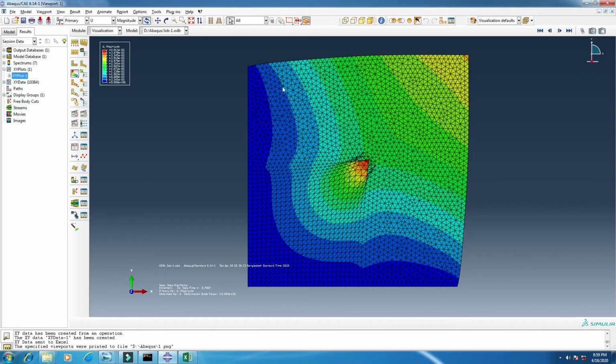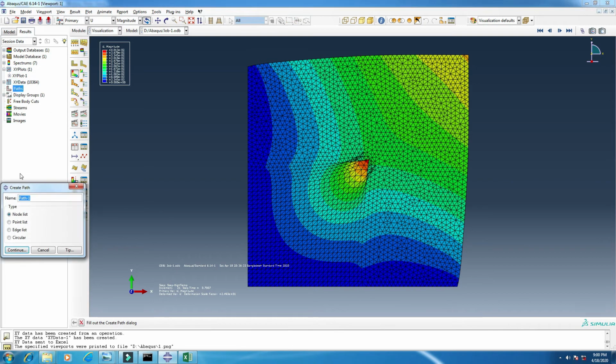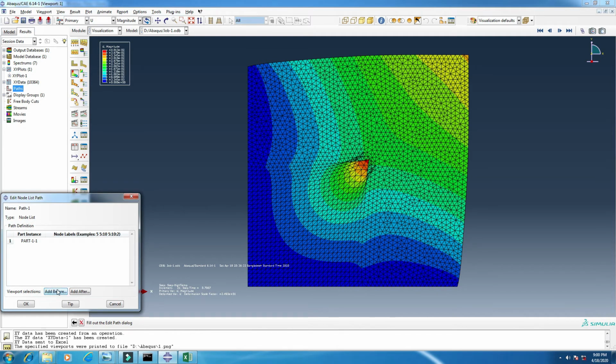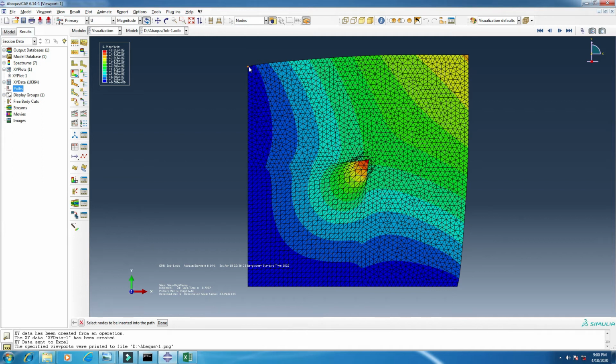Say you want to show the deformation. We know that the deformation is highest here and lowest here along this path. So now I will make a graph of this deformation. First of all, I have to create XY data along the path. So I will create a path first, path 1. Continue here. Okay, this node and this node. Okay, done.